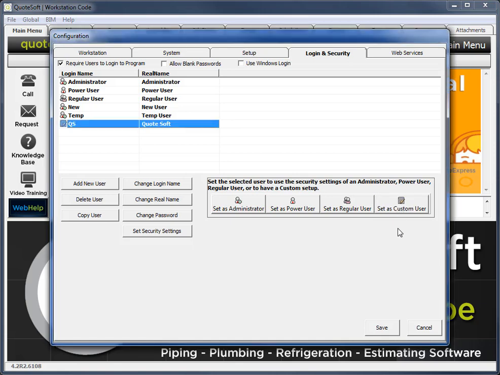Custom User. If the default administrator, power, and regular user settings are not adequate, custom settings can be configured and applied. Please call our direct dial technical support line to learn how to set up and manage custom security settings if you wish to use them.